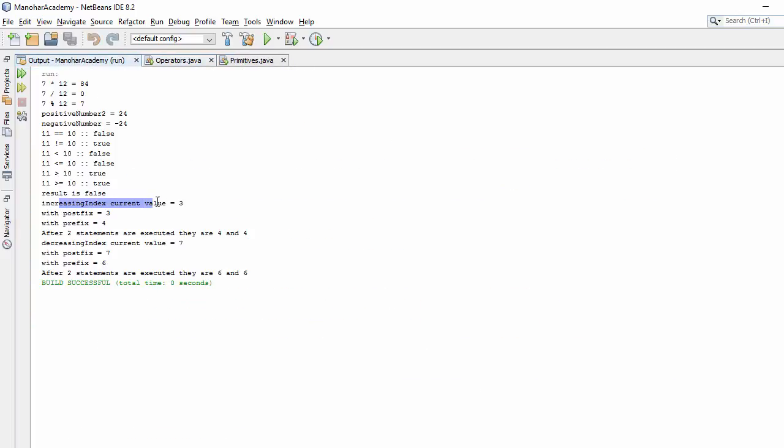Okay, so we started with 3. If you use postfix, the value of expression is 3. If you use prefix, the value of expression is 4. But at the end, both are ending up with a value of 4.